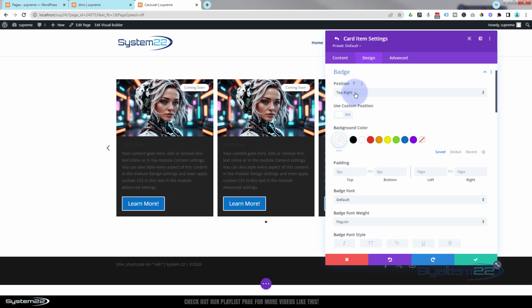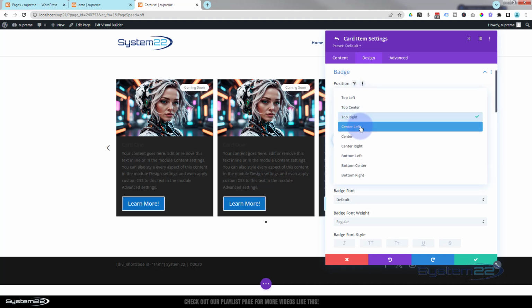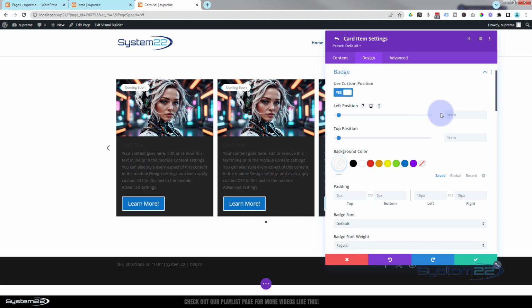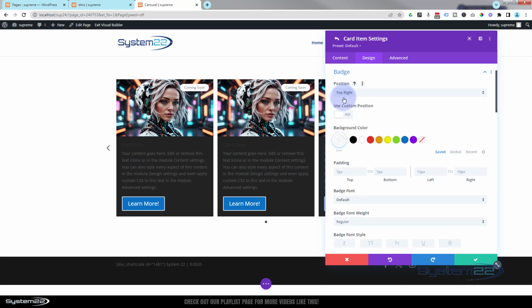You can put it top right, top center, top left, wherever you want to here. But if it's not where you want it, you can also use custom positioning for it and position it pretty much wherever you want. I'm happy with it to be top right, so I'm going to turn that off, leave it on top right.